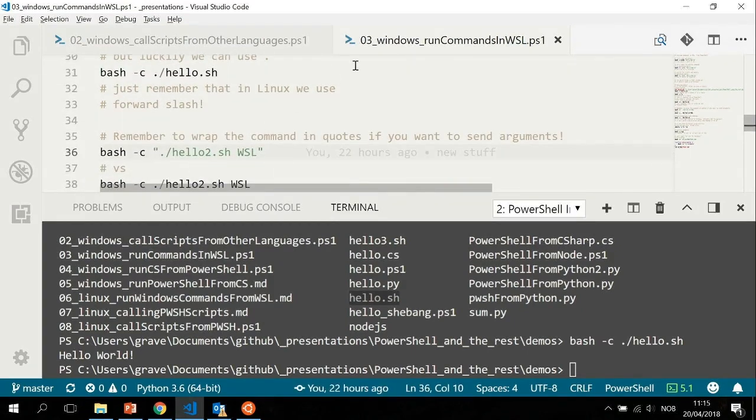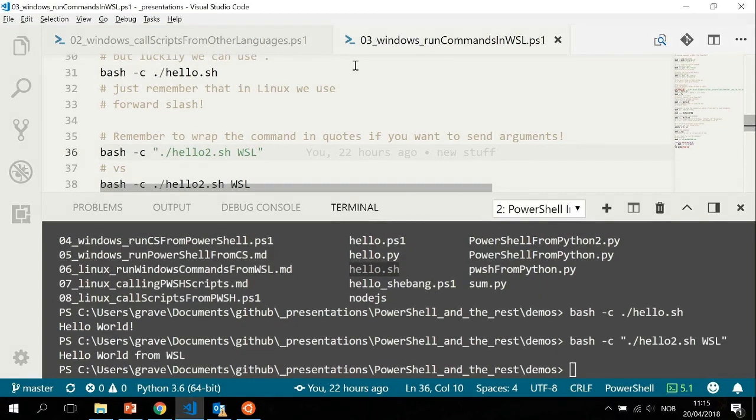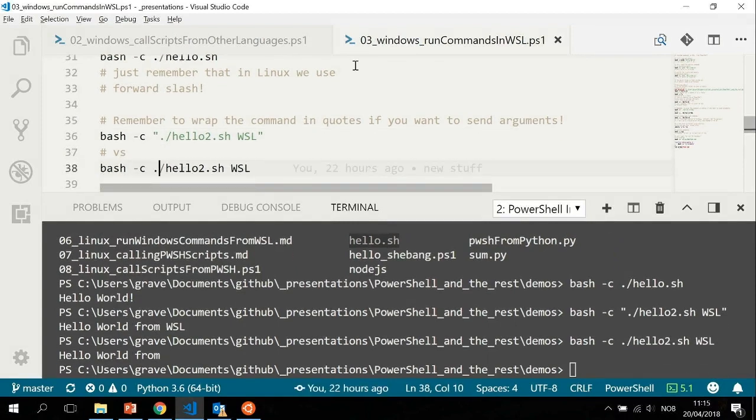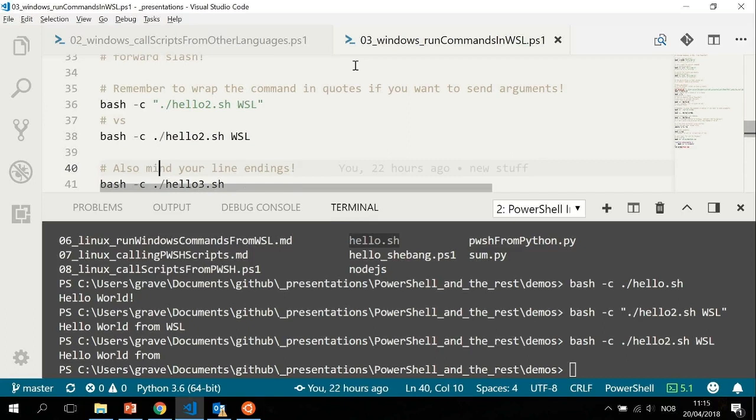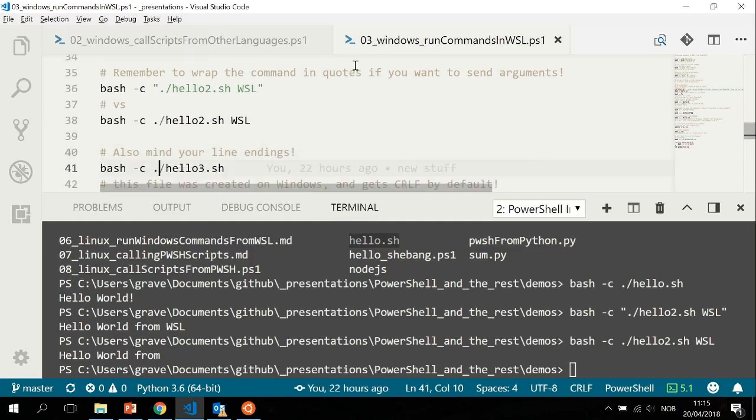And if you want to send arguments to a bash script, you have to wrap it in quotation marks. So this is how we would do that. You would say hello world from WSL, that's the correct output, but if I didn't do it, the parameter itself is not sent into the script. And there's also one kind of major gotcha when you're working with cross-platform stuff like this. I have another script here called hello3.